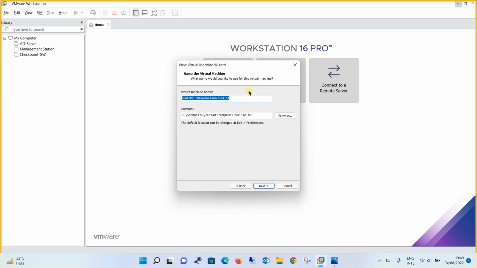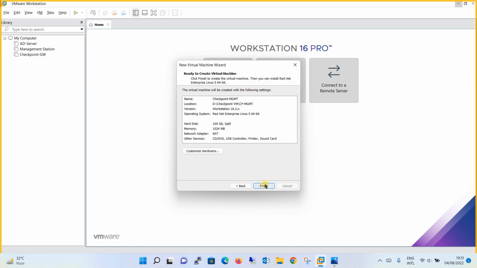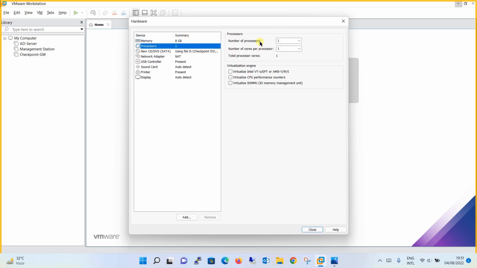We will give the virtual machine the name Checkpoint Management Server, and you can locate the folder where you want to keep this virtual machine. So I have defined my location, and we will click Next. Disk size will be 100 GB, and I'm keeping the rest of the things default. Click Next. We'll customize the hardware, and memory we will make 8 GB. Processor will be 2 by 2, that is, the total number of processor cores will be 4.